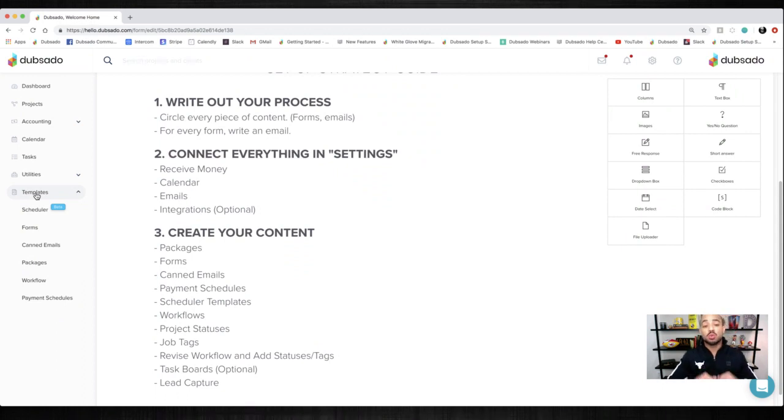and hit home that writing out your process as detailed as you can will make the content creation portion so much easier. It'll make workflow building so much easier. So spend a lot of time writing out your process so that you really know what content you need and the path that you're going to be going on as you work through the system. So create your content. Number three, the first thing we'll talk about is packages.